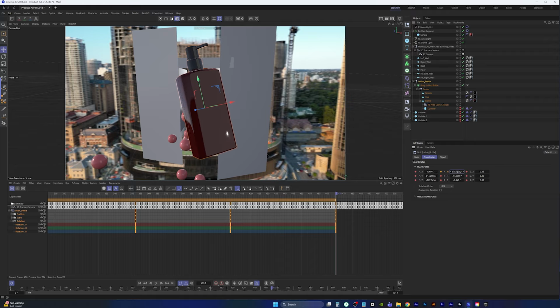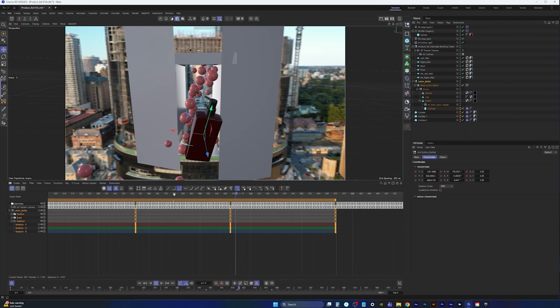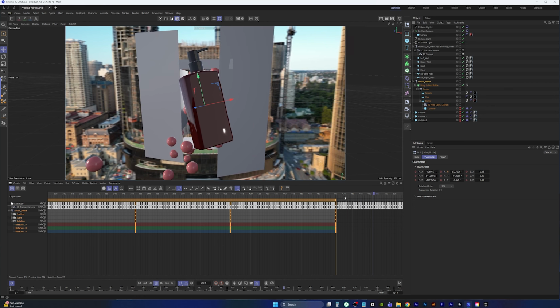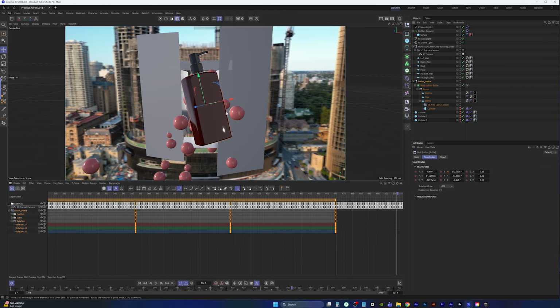Just clicking and dragging here to get it to about there. We'll say something like that. And then we can add another keyframe. So now if we watch that, it's going to come out, and it makes it a bit more interesting with some flips. And then finally, we just want to level it out so that it's facing the camera. So we get that label just facing directly towards the camera.